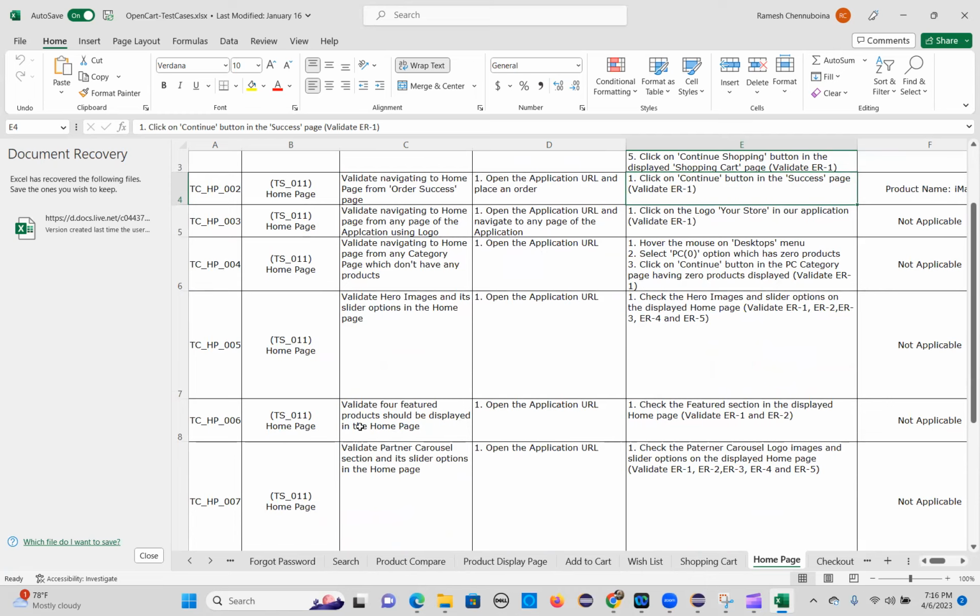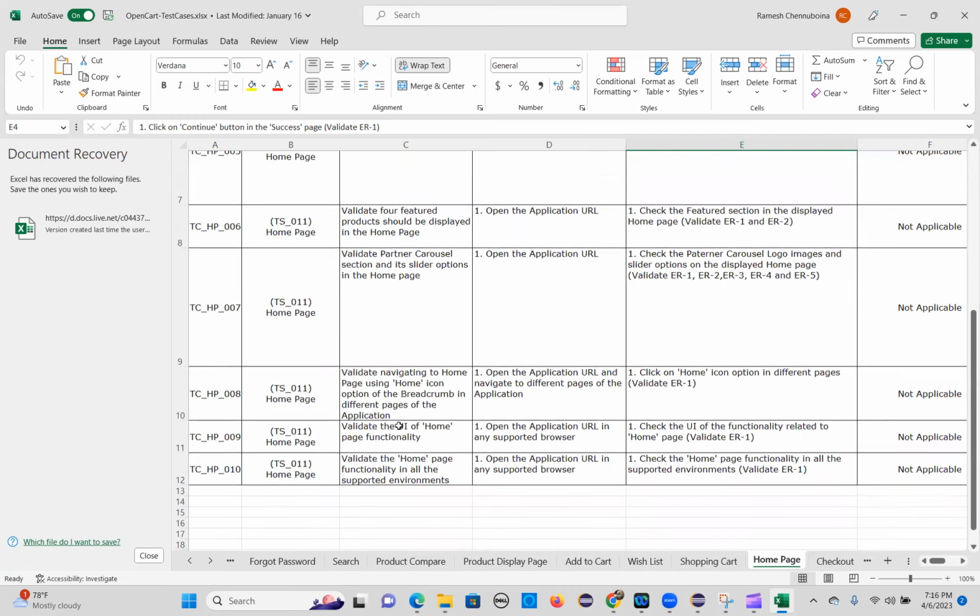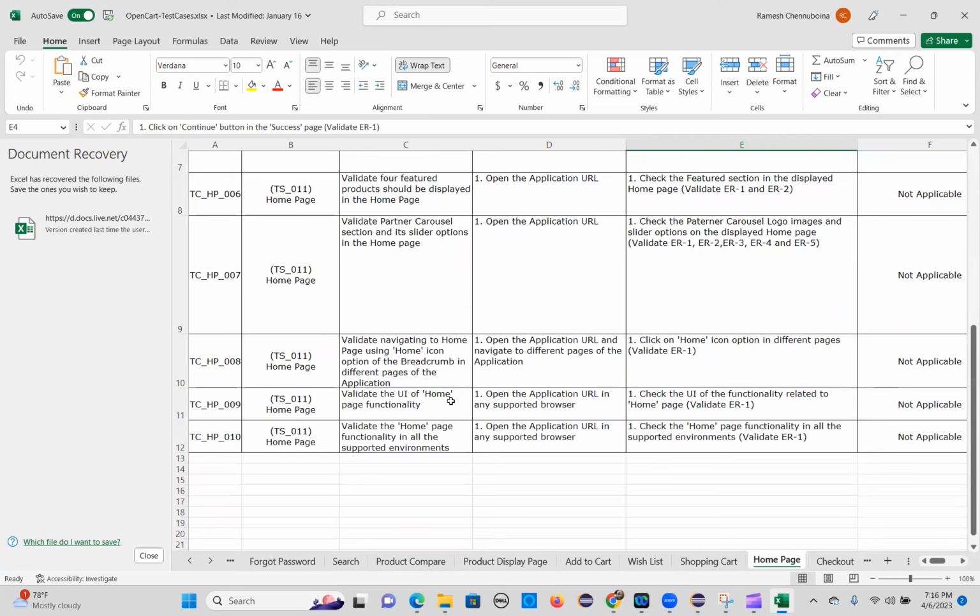Validate the 4 featured products. Validate partner carousel section. Validate the UI of home page functionality. Validate UI page functionality in all the supported environments. So these are the standard test cases, the last ones, 9 and 10. It's common for any web page, so for any web page you will check them.